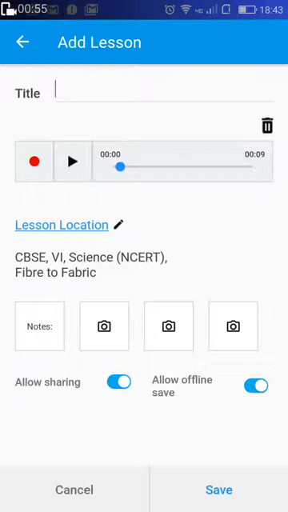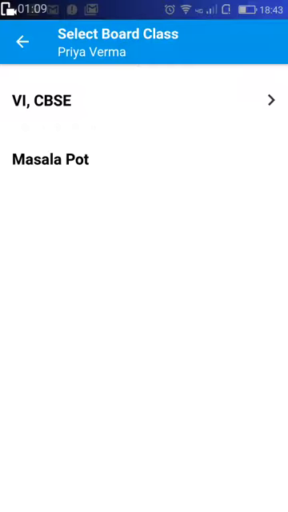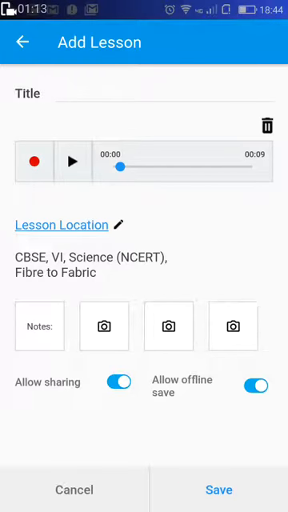Look at the lesson location information. Below that it is saying this lesson will be saved in the chapter Fiber to Fabric. If that information is wrong, let us say it says it is going to be saved in Masala subject or Masala pot or some other chapter, tap on lesson location and then provide the correct information for the chapter it needs to be saved in.